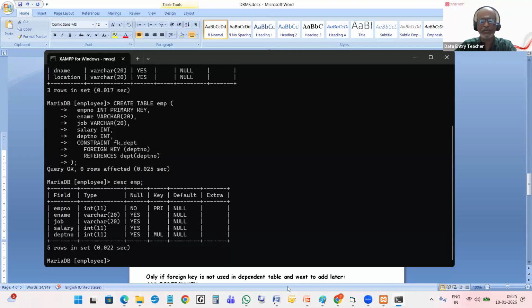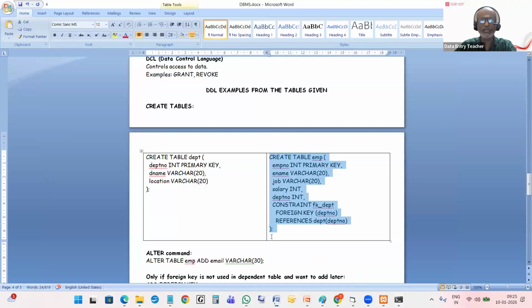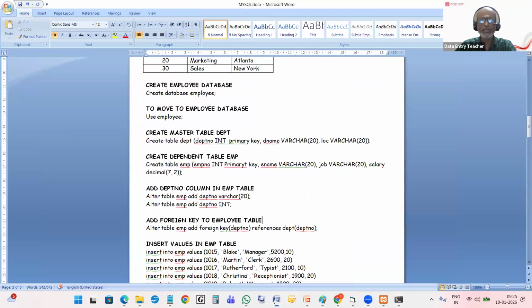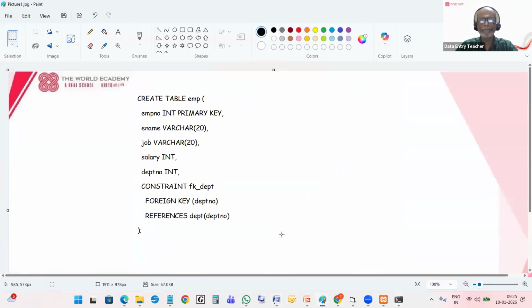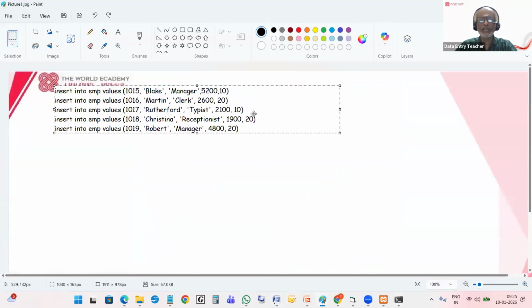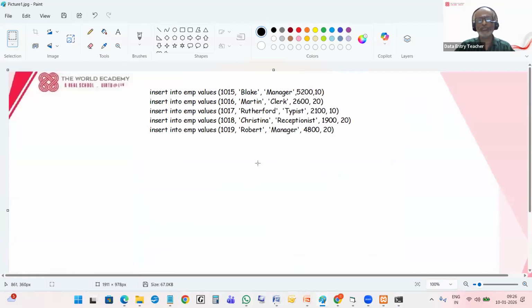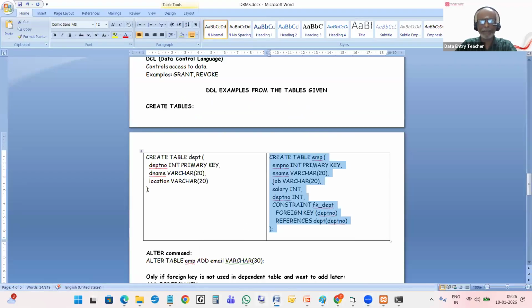Now how to insert the values, I'll tell you. There are 2 ways of inserting the values. One way is you can give it separately. Directly you can give insert into table name values. You have to give the values. Employee number is an integer, comma. If it is a string, you have to give single quotes. All the columns you have to give. Insert into EMP values: the employee number, employee name, job, salary, and the department number. You are giving separately. Or if you want to give it together, I'll tell you.